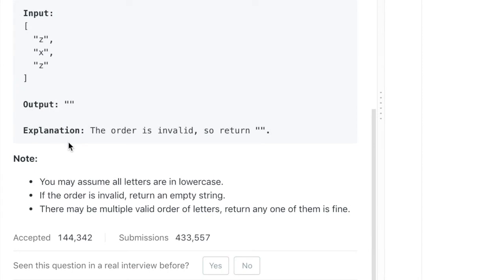Let's go through the note. So you may also assume all letters are in lowercase. If the order is invalid, return an empty string, like the way we did in the third example. There may be multiple valid orders of letters. Return any one of them.